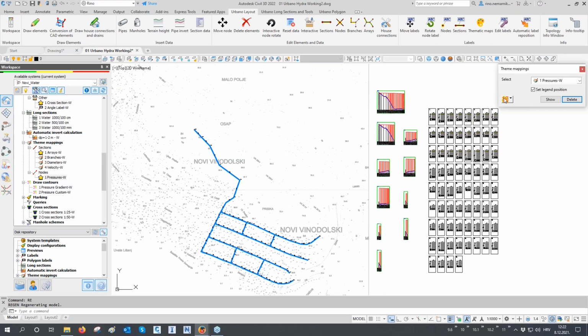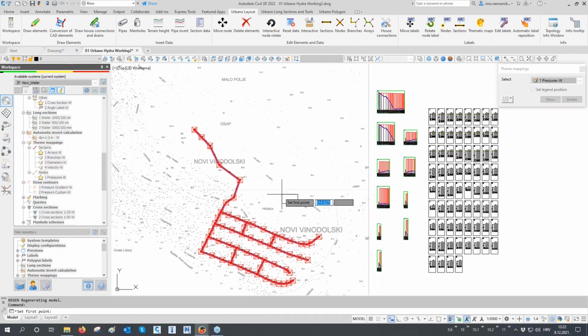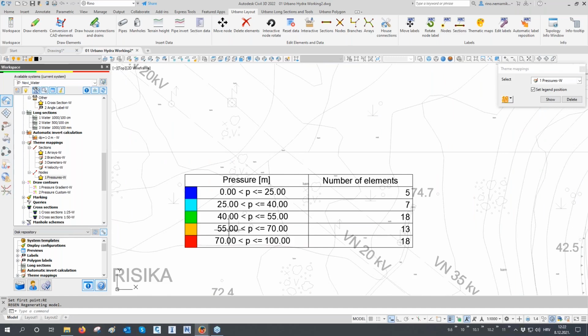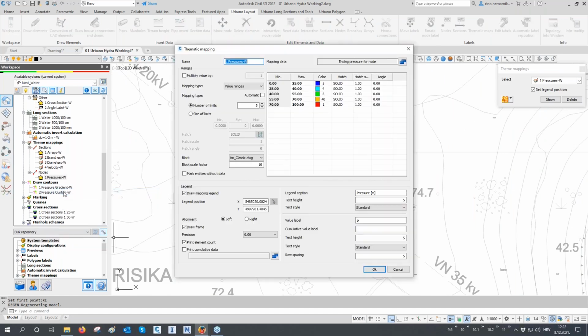Let's select the entire system. Let's set the legend position and let's put it here. And now again, you can see these color ranges that I defined inside. You can open it, you can edit it.